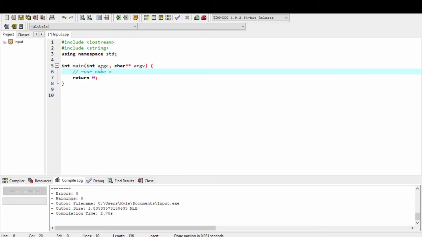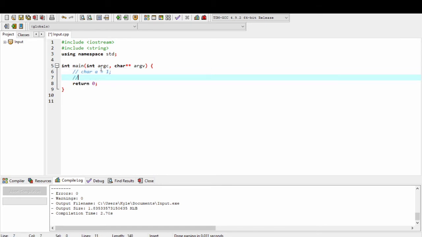equals, okay, ito na. So for example, let's say our character is 1, char a equals 1, okay? Now, what is the storage size of characters? So the storage size of characters is 1 bit, right? Wait, let me recheck.